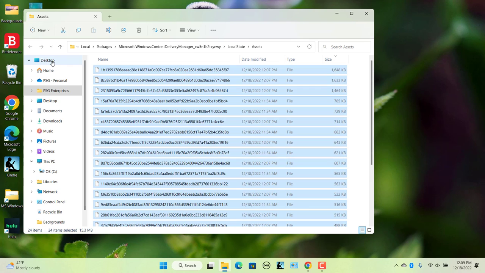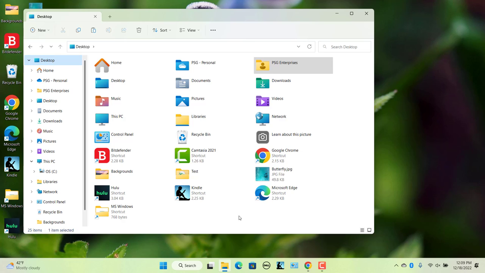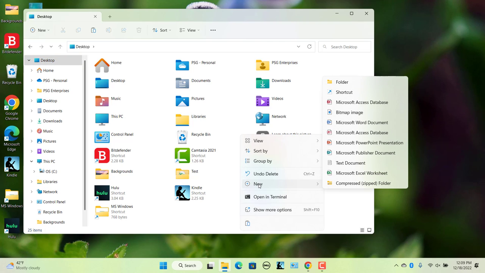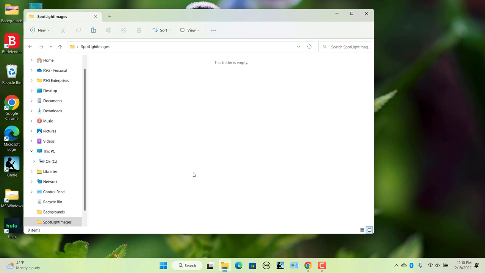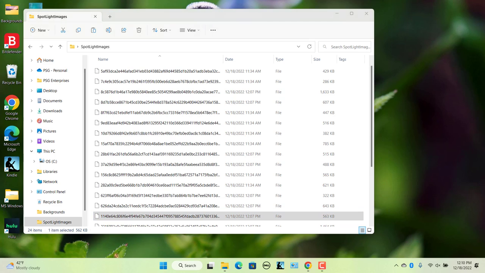Navigate to the folder where you want to save the images. Create a new folder, Spotlight Images, and open it. Click on the paste icon in the command bar to paste the files in the folder.